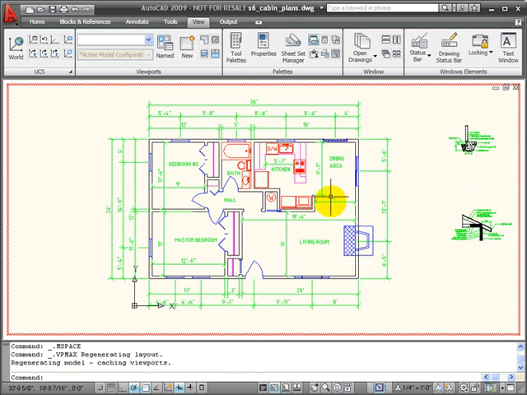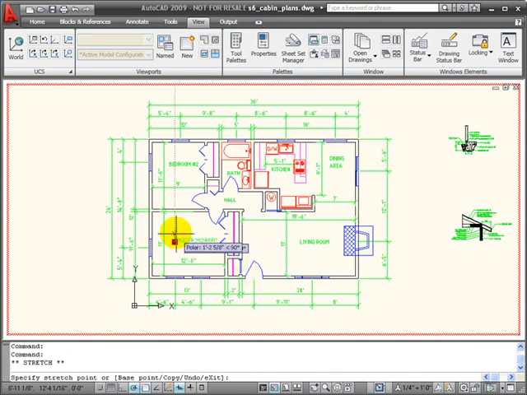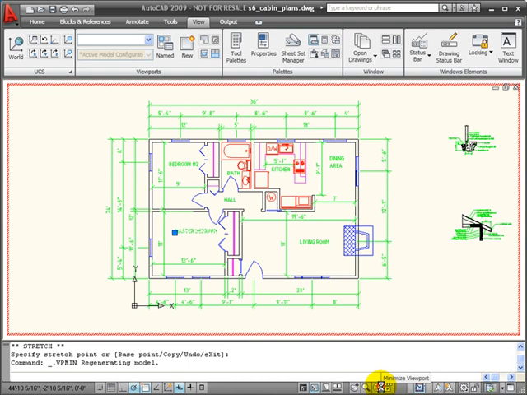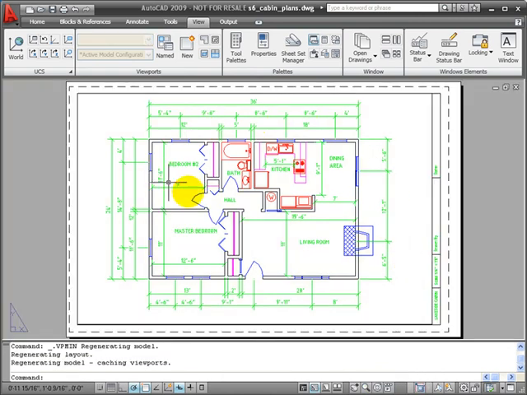So if I needed to do a quick edit on my model space object, for example, I needed to move this text, and when I'm done, I can minimize the viewport, and it will bring me back to my layout.